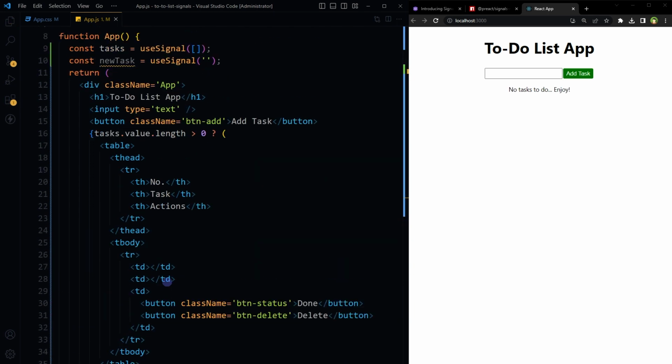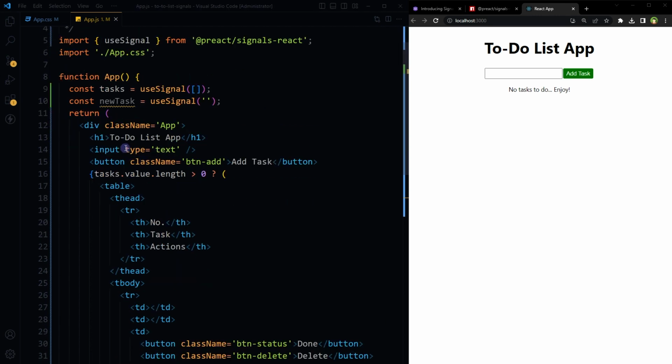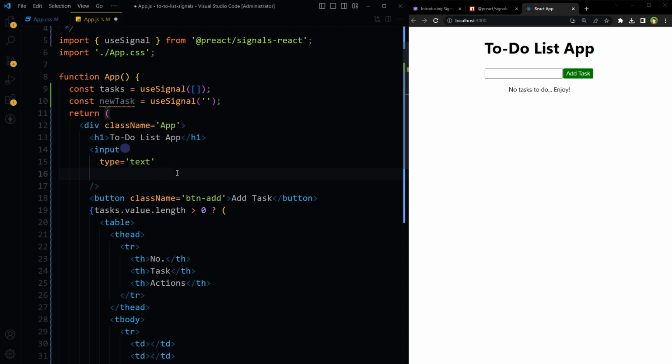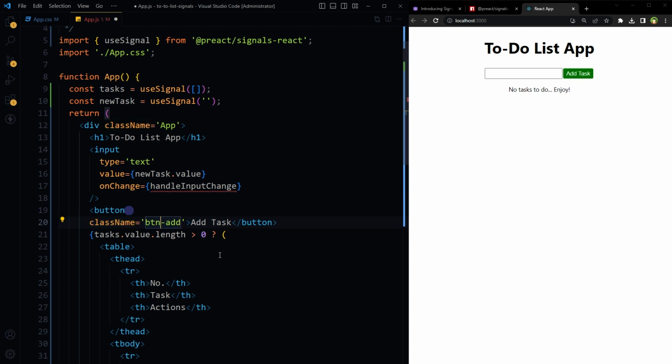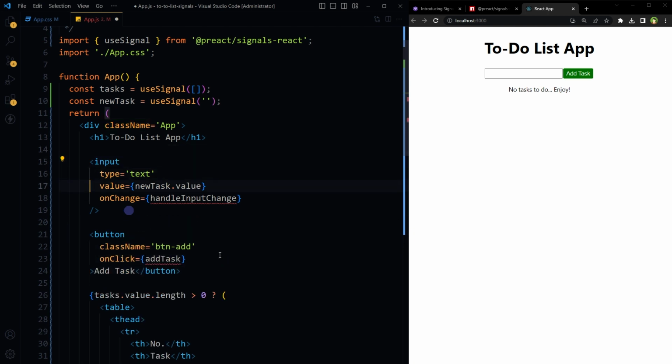And now let's handle adding new tasks. To do that, this is the input, and this is the button. Input value will be coming from this state when we type. So newTask.value will give us the updated value here as we type it. An onChange event will fire a function to update this value in state. We will declare this function above in a minute. The button onClick event will also fire a function that will add the task in the state.